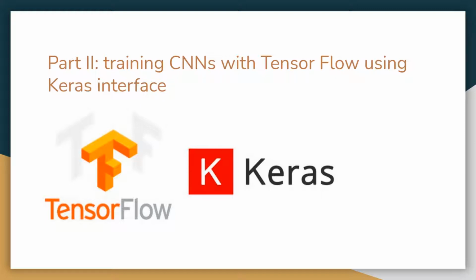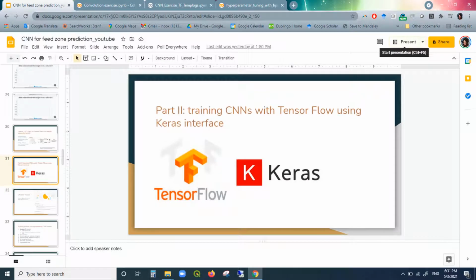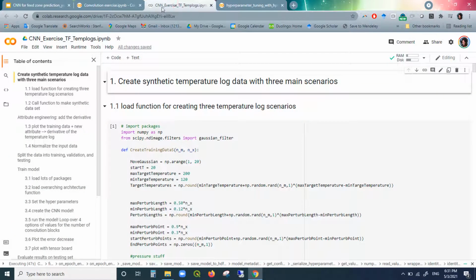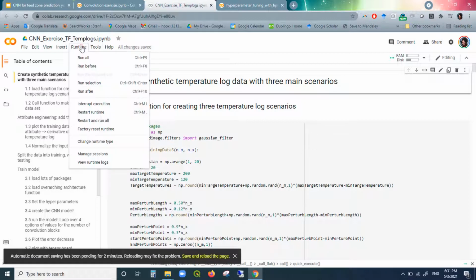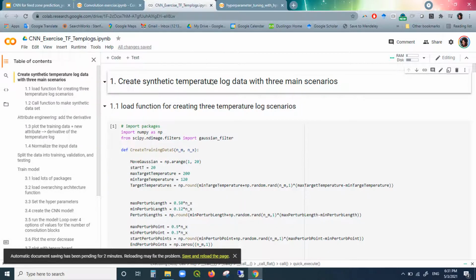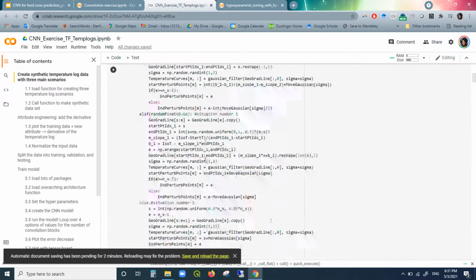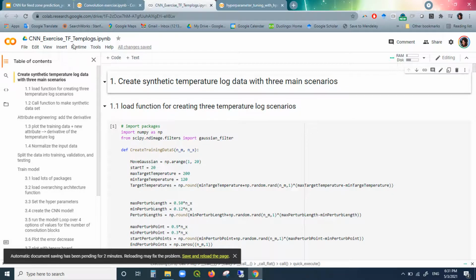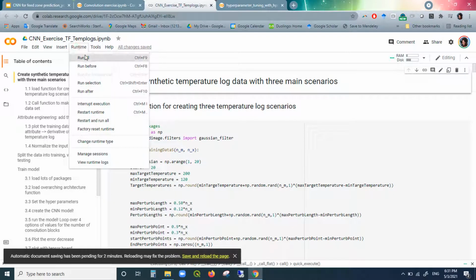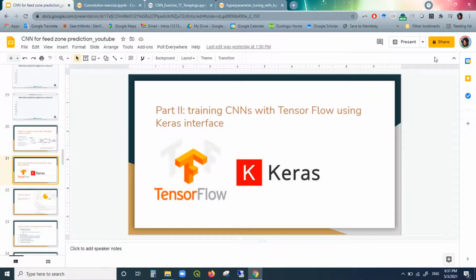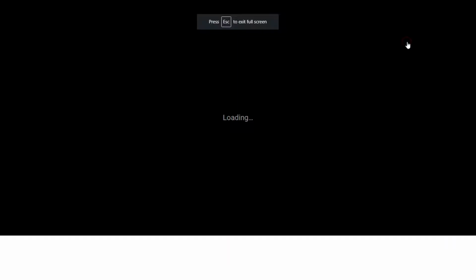So first thing first, actually, why don't you take the second link in the YouTube description and then go here into runtime and then click on run all, and that will run all of these codes for you, so you don't have to run each one by hand. Just go here into runtime and then run all. Great. So after you do that, let us go back to this presentation and let us get going.